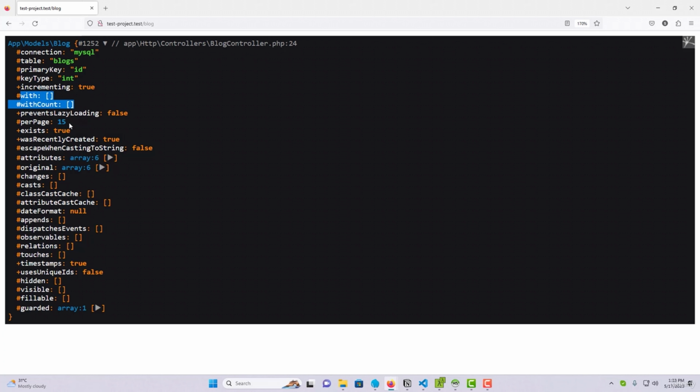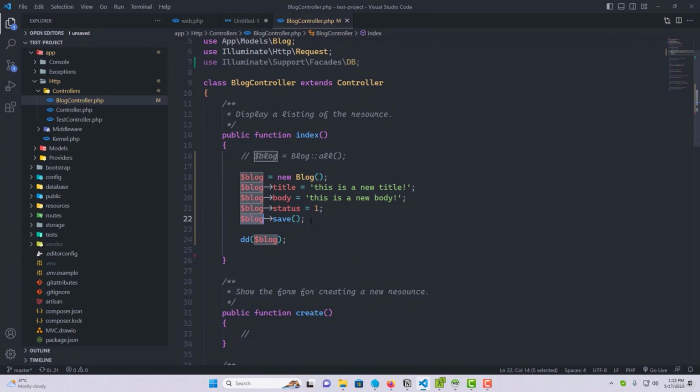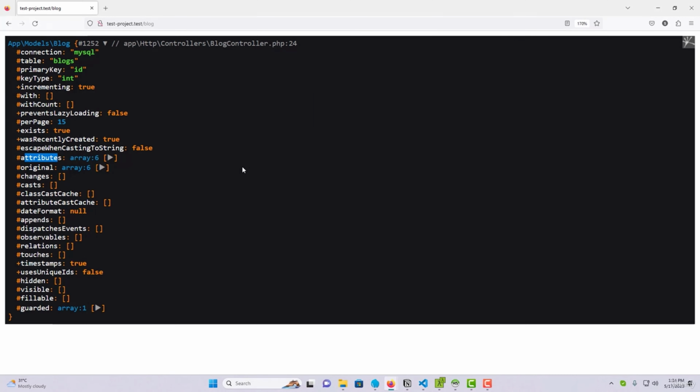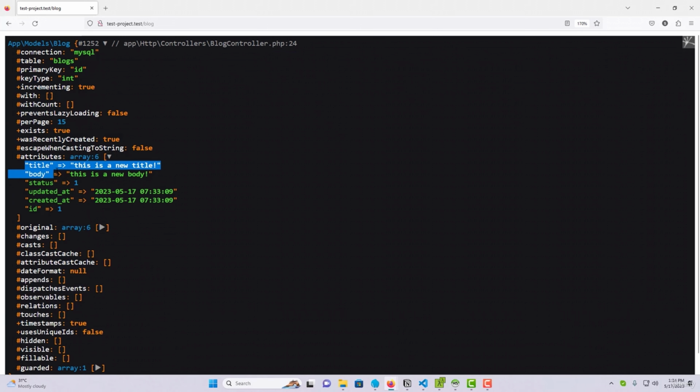This is also basically the properties of the object, but in here we can inspect the attributes. As I said, we assign new values for these attributes, like title, body and status. If I open this array and click here, as you can see, we have our data. Look, in the title we have the title, in the body we have the body string, status is 1, and updated and created at have their own values.